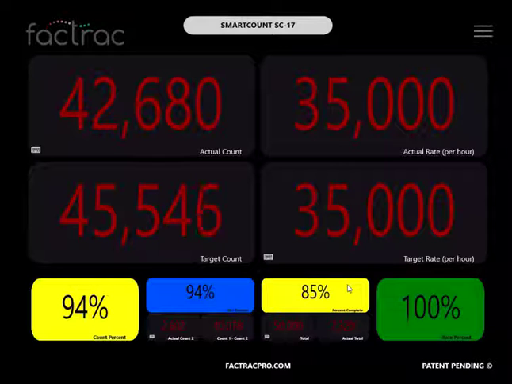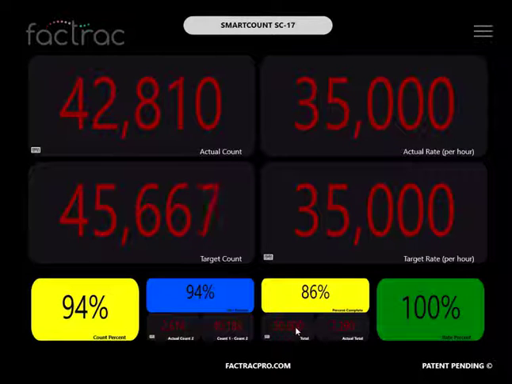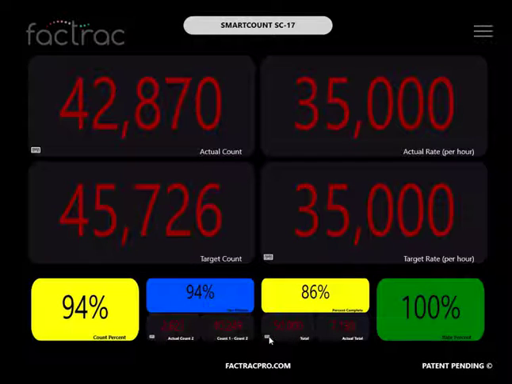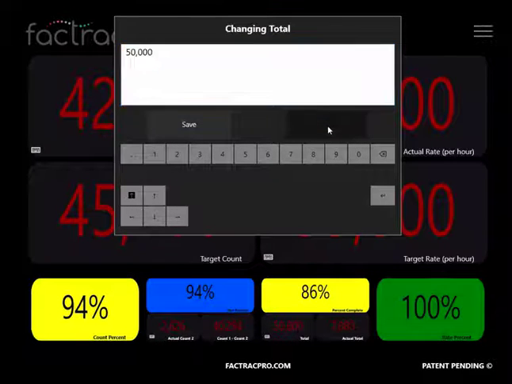Percent complete. This field is calculated by dividing the actual count by total, and it is rounded to the next whole number. Total. This numeric field is the quantity that you would like to produce. You can click on this field and enter the number. This field does not reset when you reset the box.